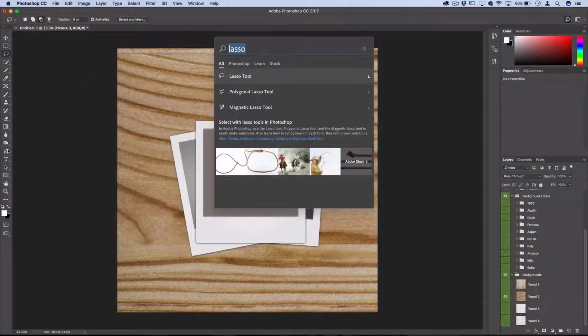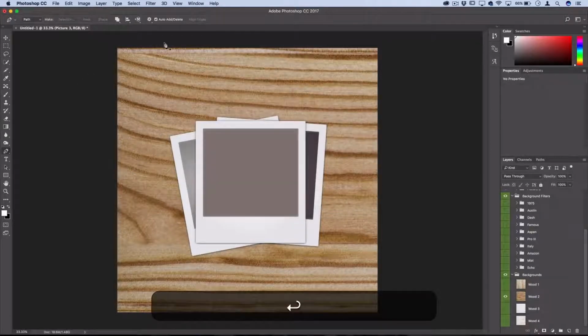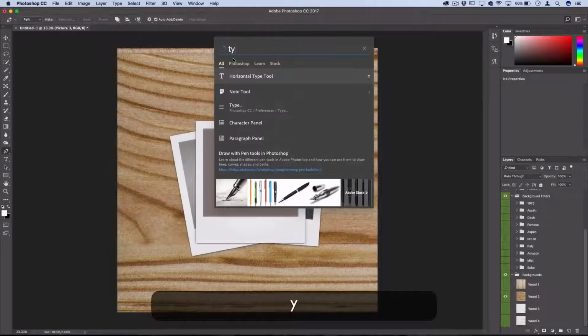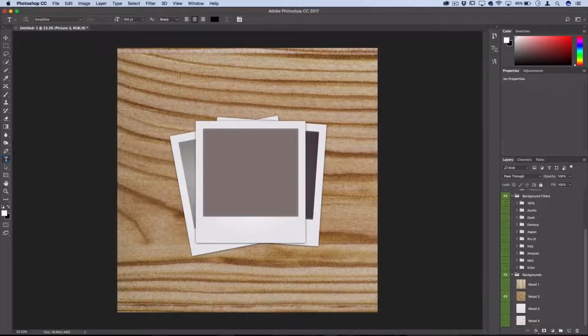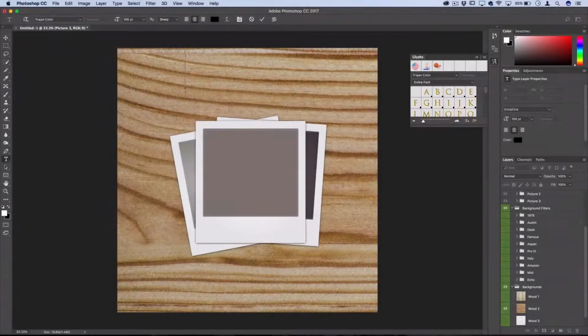Pretty cool when you can't quite find a tool, but you want to find it, like the pen tool or whatever you're looking for. So let's find the type tool, and I'll show you guys some of the new type features. So Adobe now has support for SVG fonts and characters. SVG fonts allow gradients and colors right within the text glyph, and Photoshop ships with Trajan Color, which is an example of an SVG font.